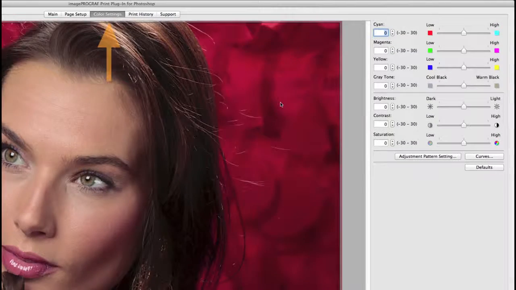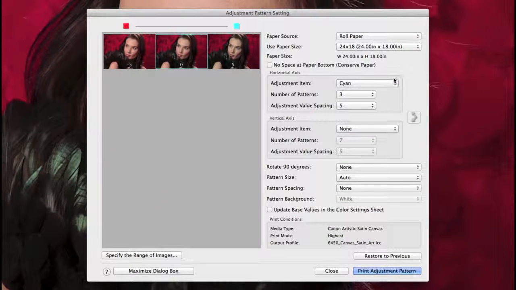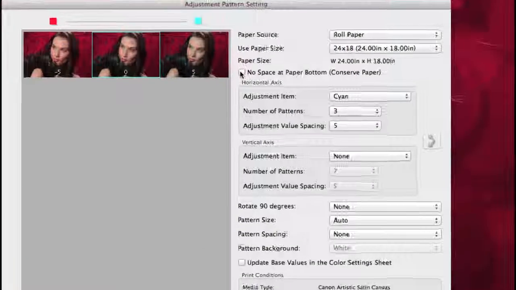In the color settings options, choose the adjustment pattern setting. Here you can create a series of color, brightness, and contrast round-robin tests and zero in on your specific needs. Choose your paper source, roll or sheet fed, and paper size. You can also conserve paper using this option when using roll paper.